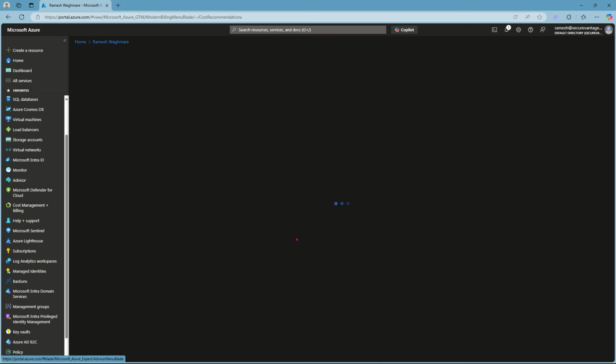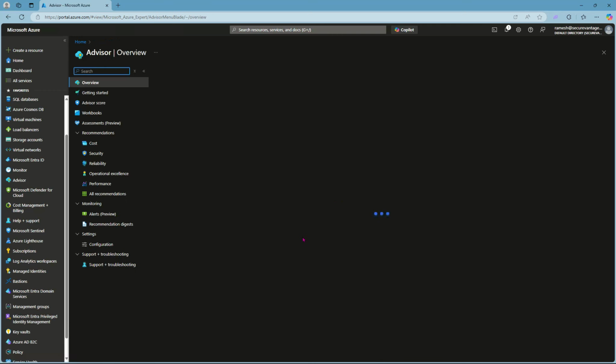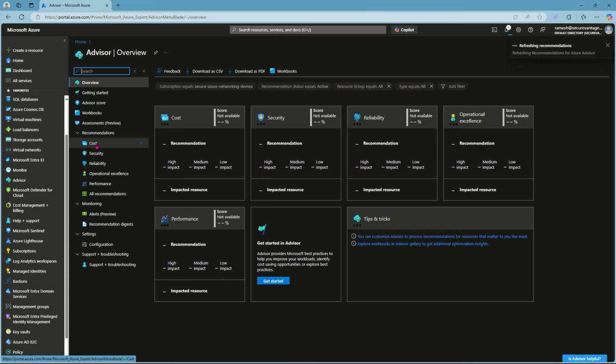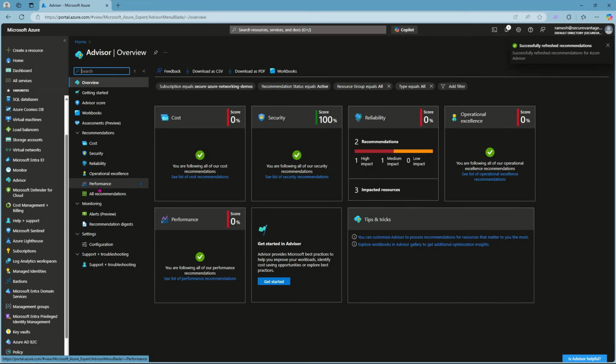If you go to the advisor, let me go to the advisor, and here on the advisor, you get a recommendation on these 5 pillars: cost, security, reliability, operational excellence, and performance, right? And this is where you can see the score for each pillar. You can get to the detail of recommendation as and when you see that.